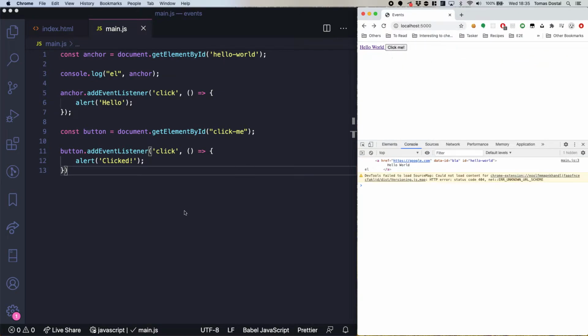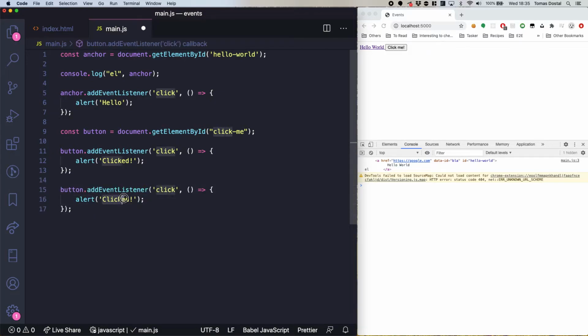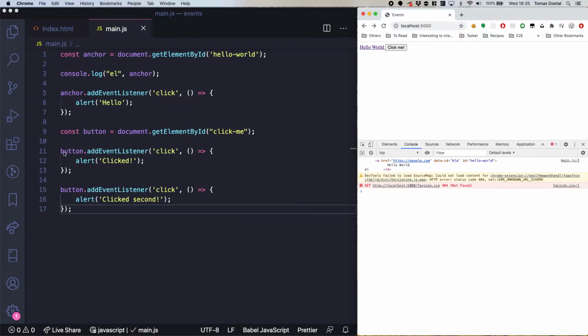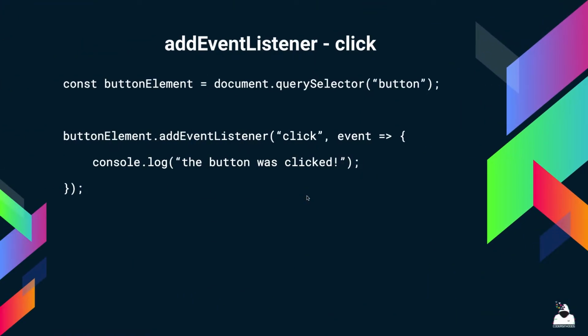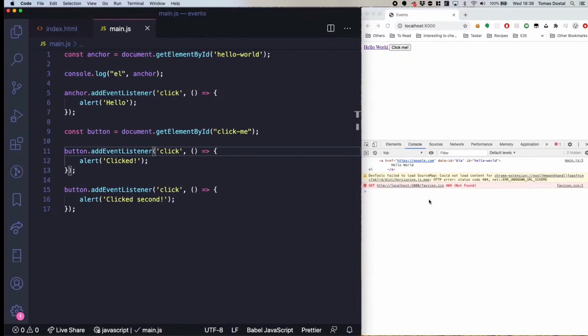So you see, you can add as many event listeners as you want. You can add multiple event listeners to the same element. So if I add another event to the same element, if I go clicked and then click second, right? So you can basically do whatever you can think of with this. It's just a way to interact with the elements. What do we have here? Does it make sense so far?